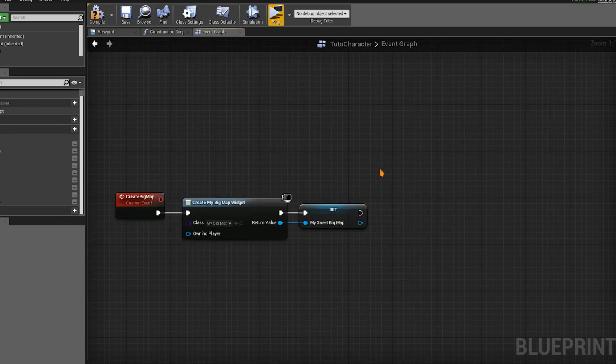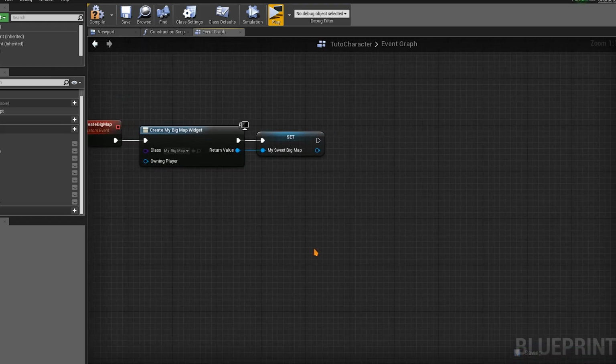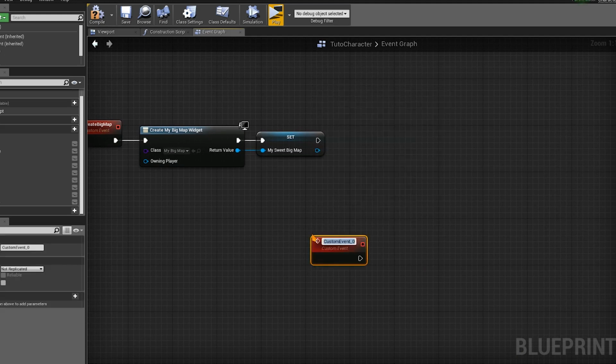The next step would probably be to handle the OnClick event. So when we click on the map, we want to, for example, add a marker, etc. So let's go ahead and create an event there. We'll right click here and do another custom event, and we're going to call it my big map OnClick event, for example. So my big map OnClick.